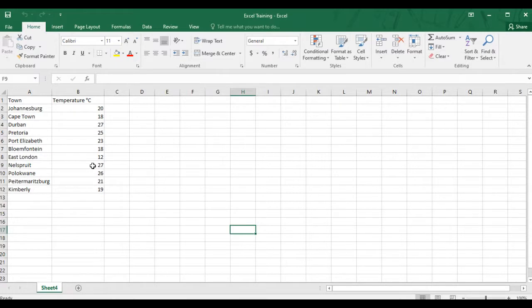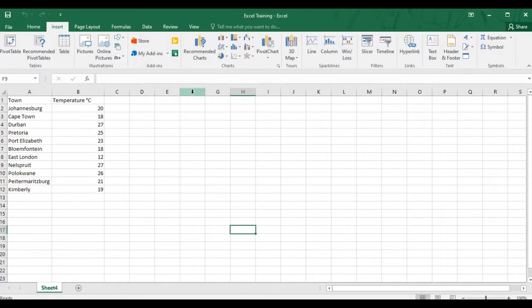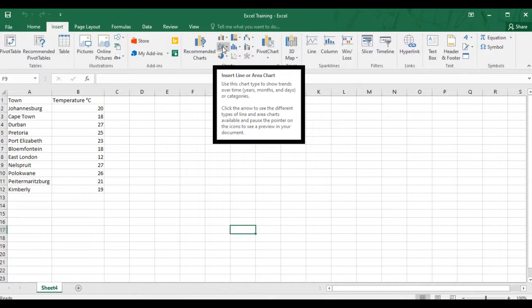So there are different kinds of charts, and it is very important to know which chart to use for what kind of data. We find charts in the Insert tab under the Charts group. Right? So we are going to create a line chart. But first, a line chart displays data values using a line.